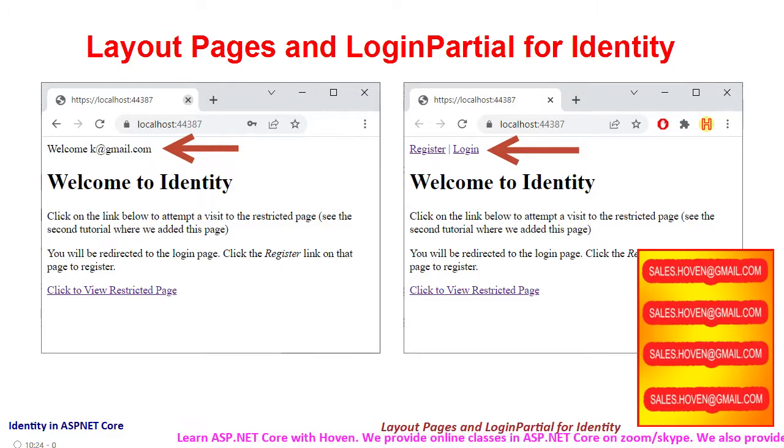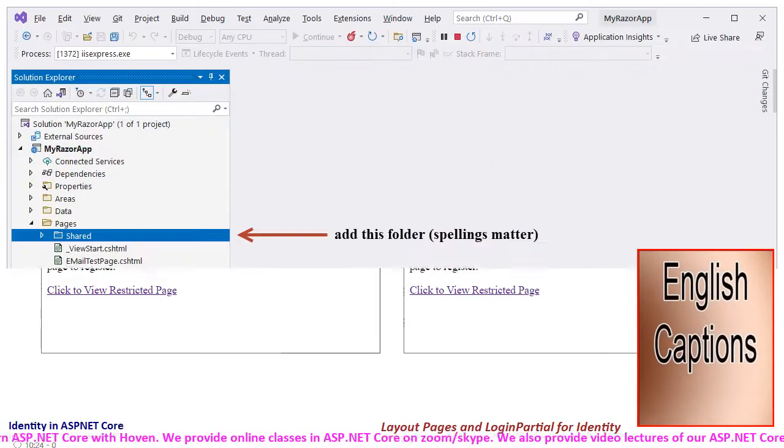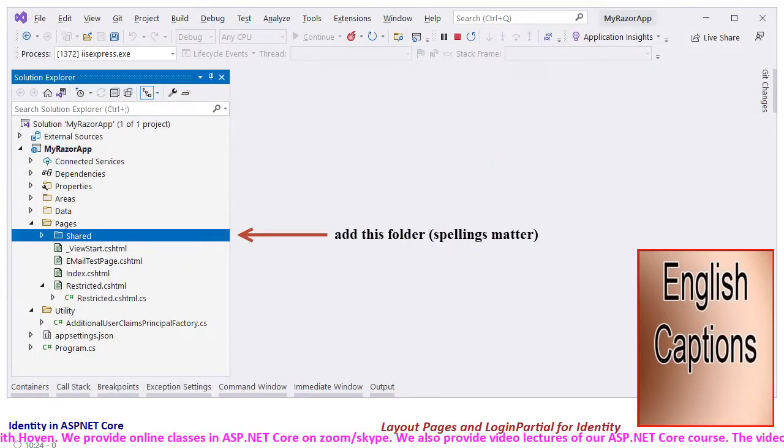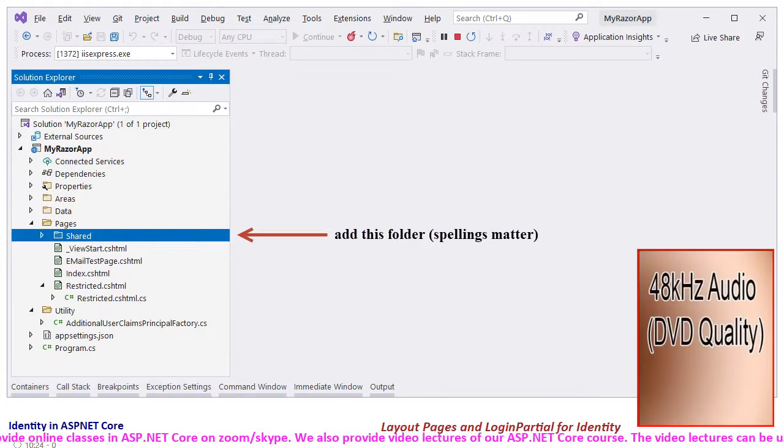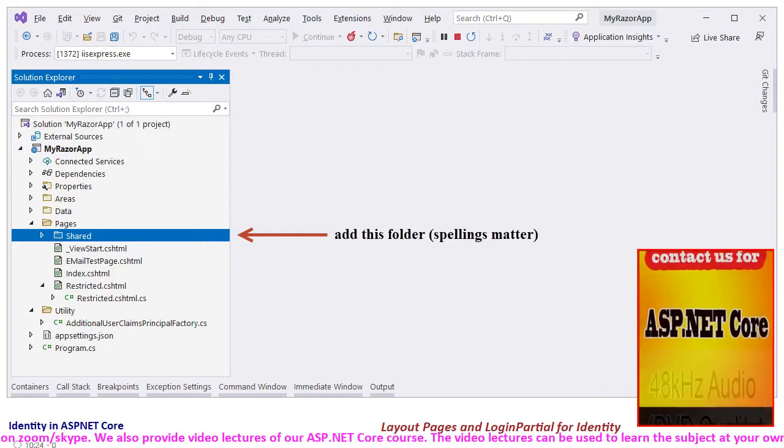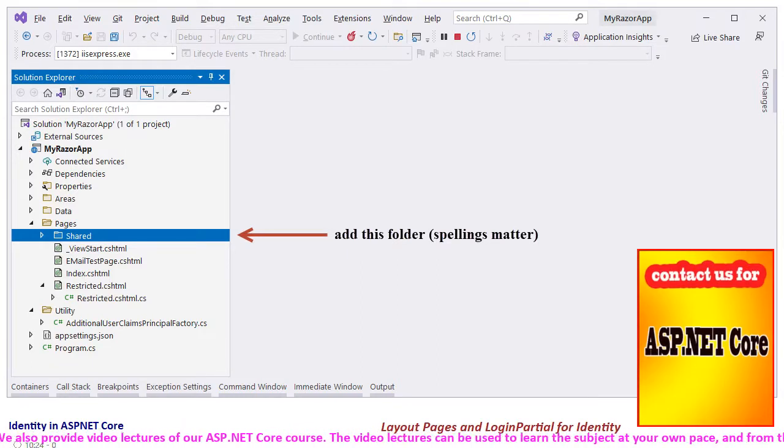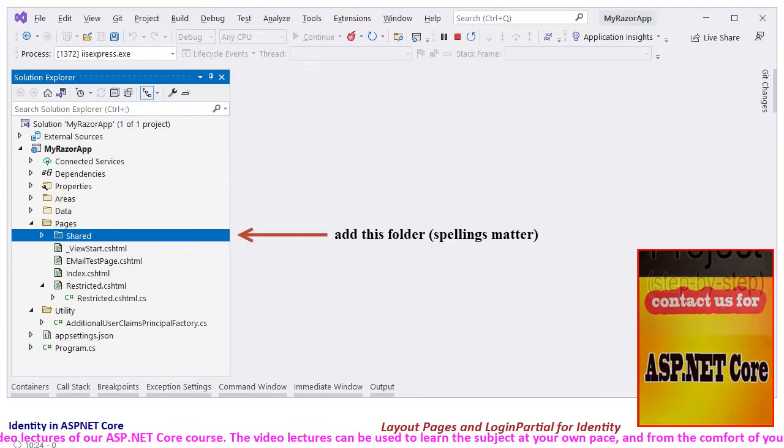This tutorial explains the steps for this. First, we have to add a partial view. Open the Solution Explorer and right-click the Pages folder to add a folder called Shared. This is a special folder that must have the exact same spellings as you see here.